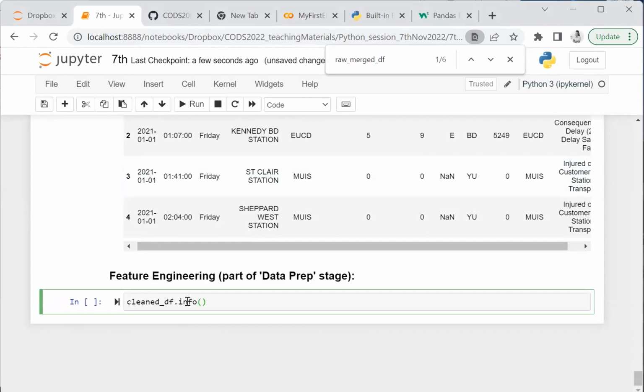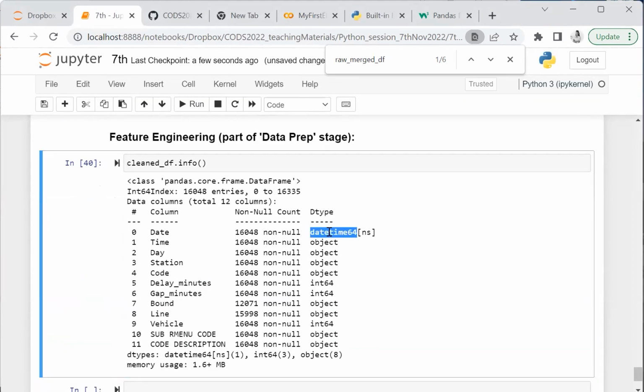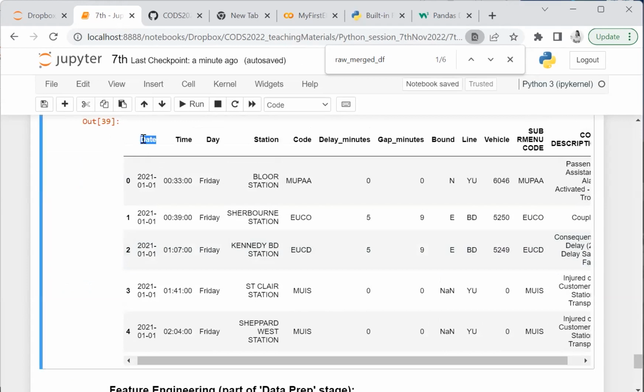Let me use the info method. Okay, so we're looking at date and it says it's a date time, which is great. And why do I say it's great? Because when an object is of the date time data type, you can use an accessor called DT. So dot DT will help you extract whatever component of time you need. Maybe you need the hour of day. Maybe you need the day of week. So if you have the dot DT accessor, which is possible when you have an object of the date time data type, then your life becomes simple. So the column date is workable for us.